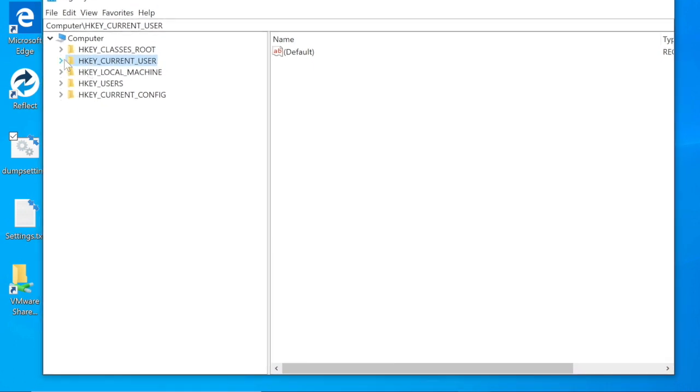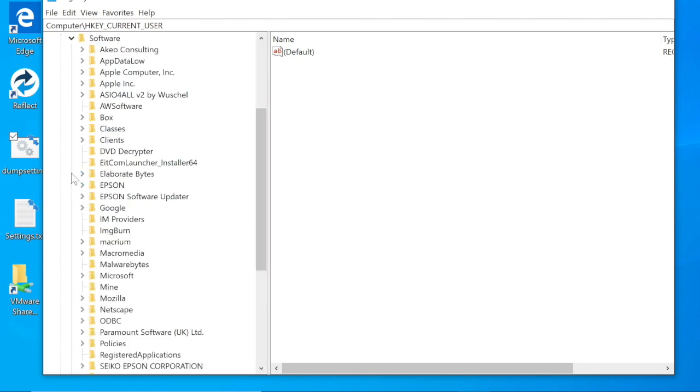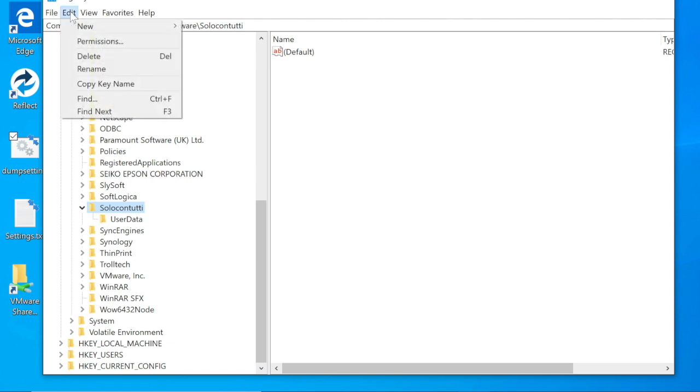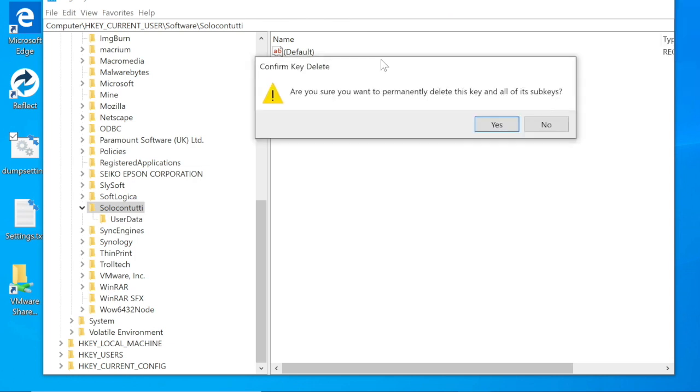USER, and you click on this little caret to open it, and you see a number of headings, and one of them is Software, so you click here, Software, and right down here you're going to see, let's keep looking, Solocontutti.